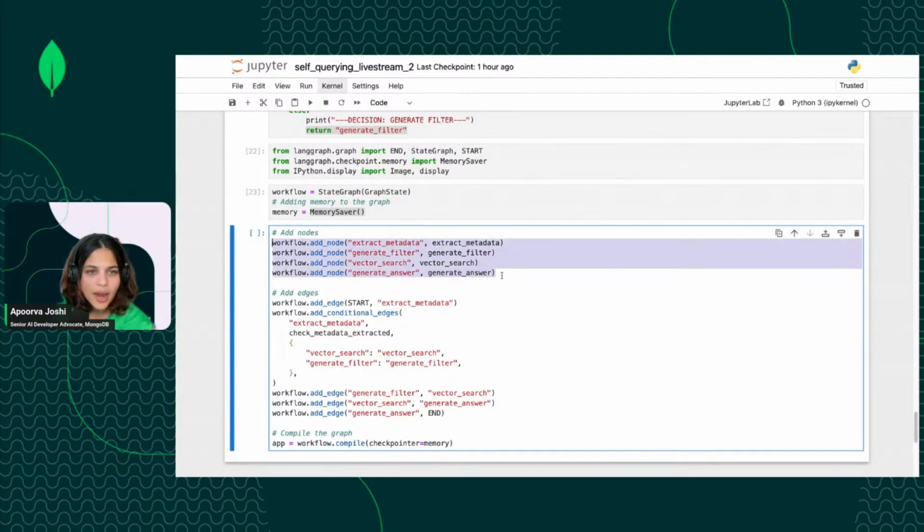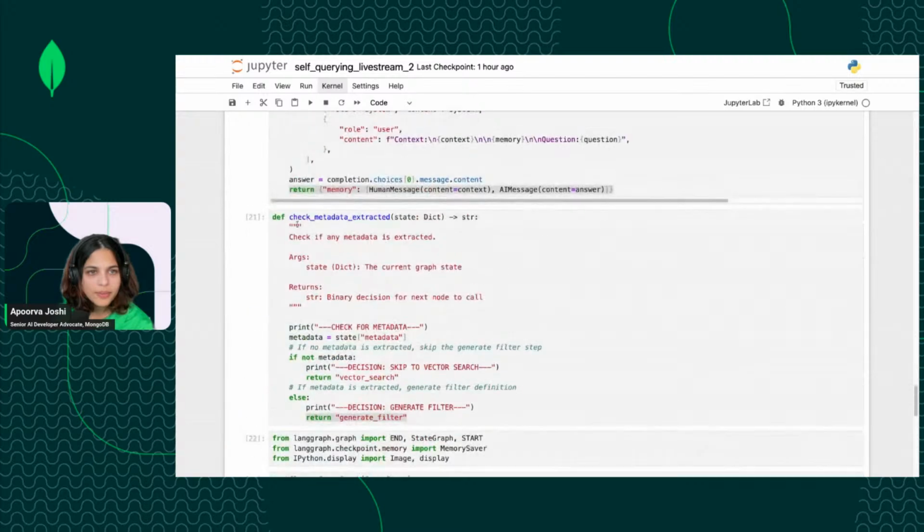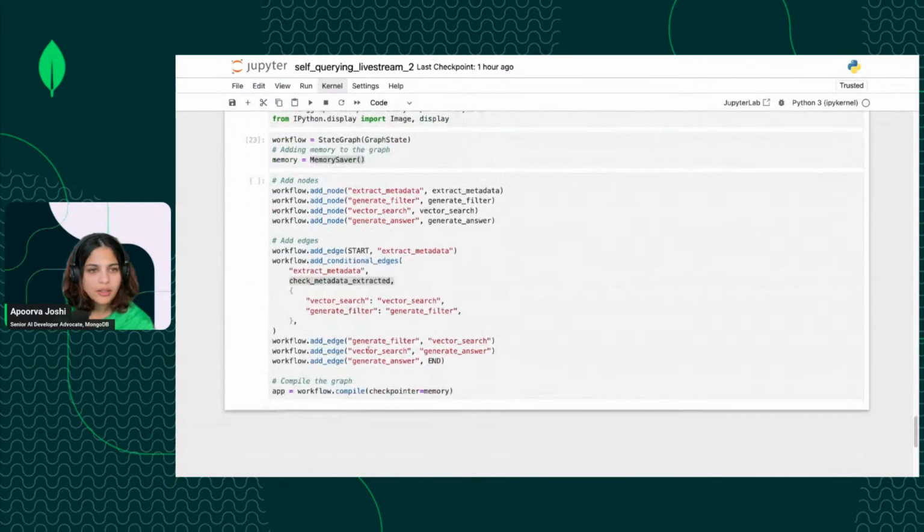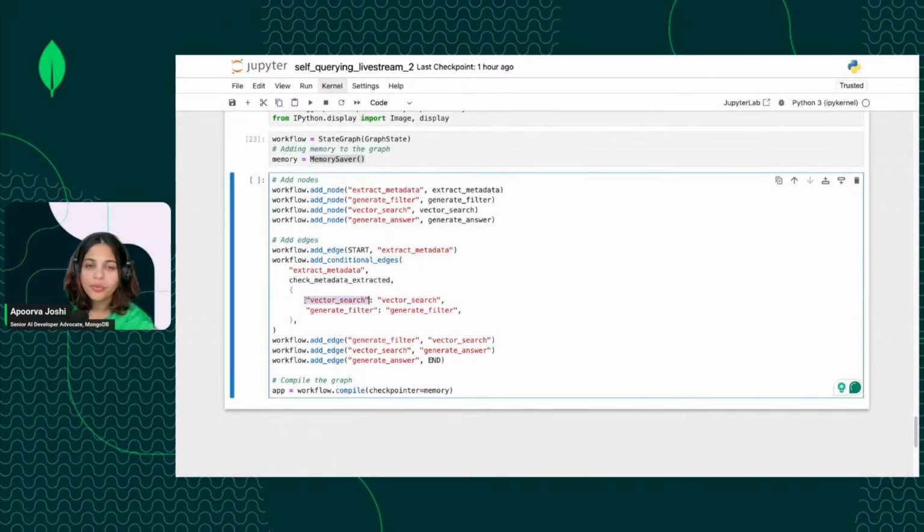And then we are going to finally add the nodes and edges to the graph. So first, just add all the nodes. Add edge is to add any fixed edges. And then here's how you add conditional edges. So we are saying from the extract metadata node, do this metadata check. And then if the output of that check is vector search, then skip to the vector search node. And if the output is the string generate filter, then skip to the generate filter node. And then here's more fixed edges between the other nodes.